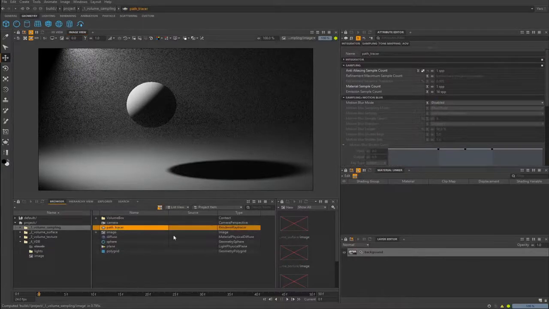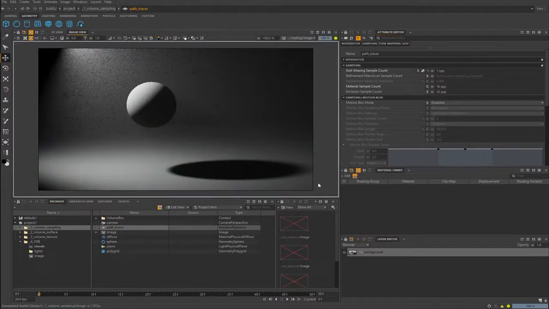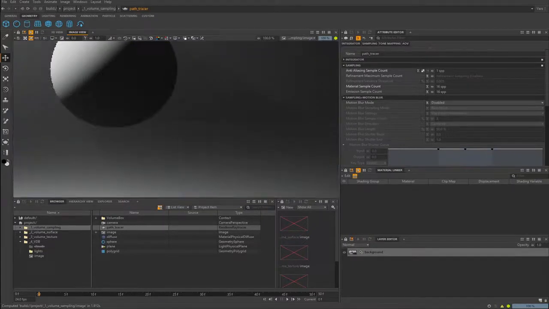So, if we put 16 material samples in the path tracer, you can see now that everything has been sampled, including the volume, the floor, everything. So now there is no noise on the sphere or on the ground. However, if we zoom in, there is still a bit of noise on the volume. Now, since the rest of the scene is correct in terms of material samples, it would be inefficient to just continue to crank up the material samples in the path tracer. Instead, let's dive into the volume material itself and do the change there.